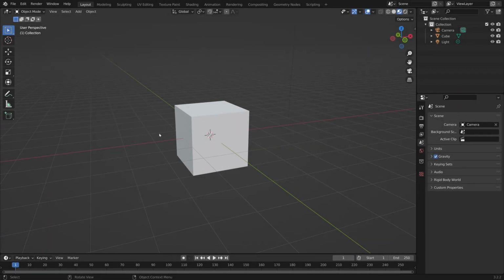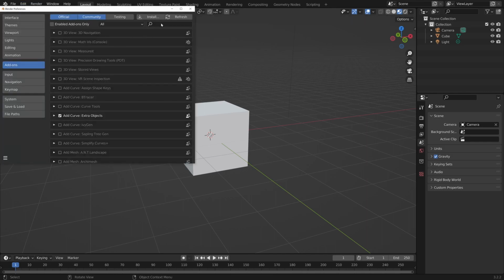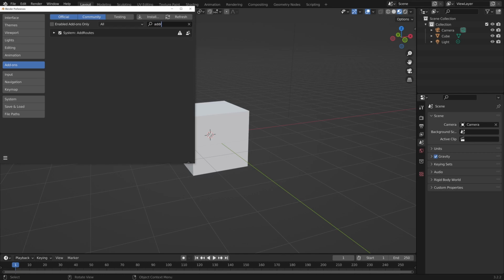Okay, folks, so this is just a quick video showing how to use a hardware MIDI controller to control various parameters inside Blender. So the first thing you'll need to do is install an add-on that's called AddRoutes. It's this one right here. As you can see, I have it installed already.